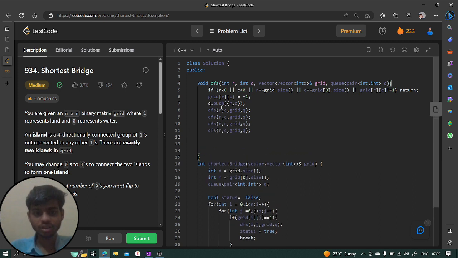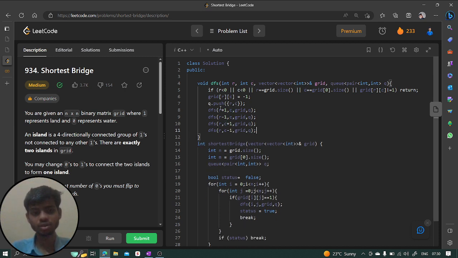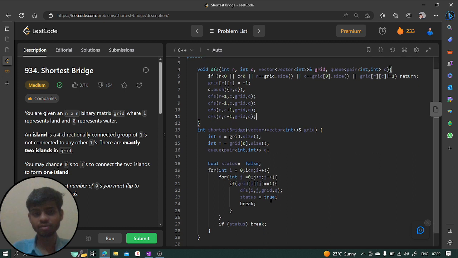All right, once this is done, now we are going to move in all directions, that is, we can say row +1 first time, second time row -1, and here column +1, column -1. So we are moving in all 4 directions. This DFS function is going to give us all the nodes which are connected to this one, right? And which are one only.